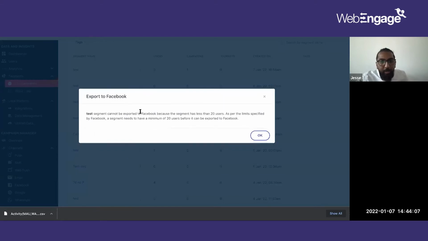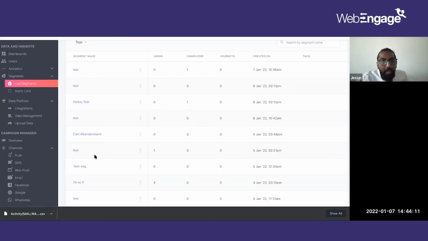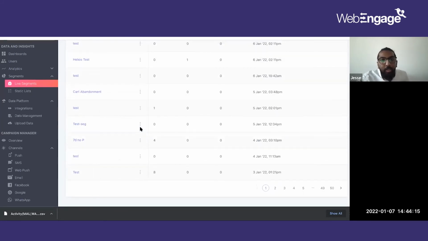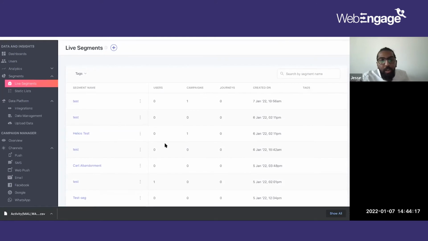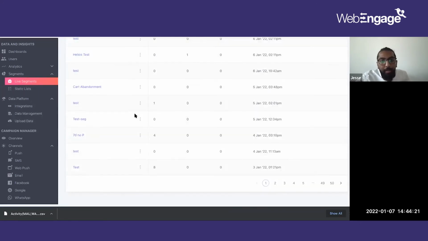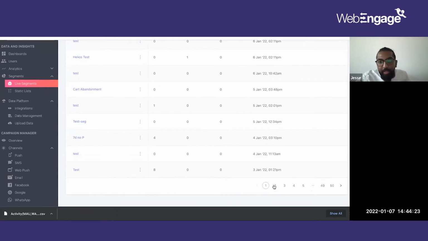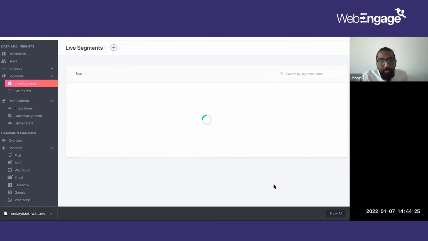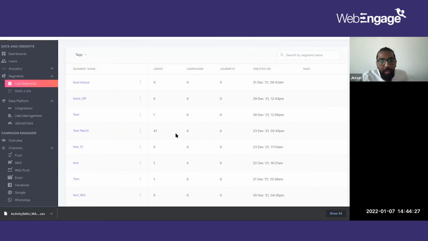So I'll just click on export. Once you click on export, the segment has to be a particular size. So if you look at it, if it's only 0 users, it will not allow you to export the segment. So for example, let me see if I can find a segment that's higher than 20.